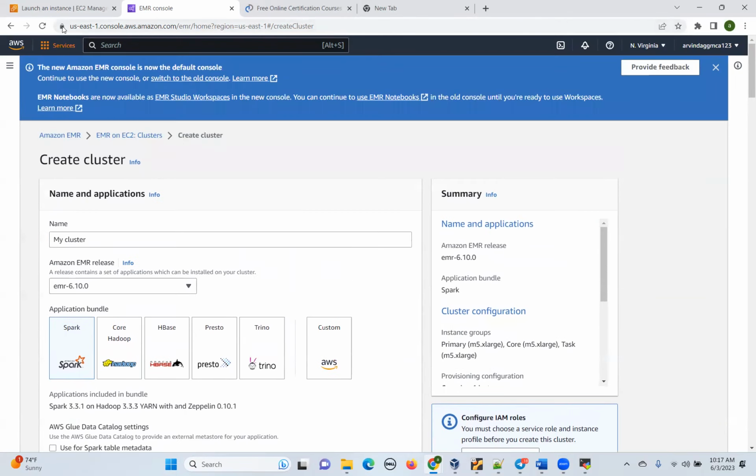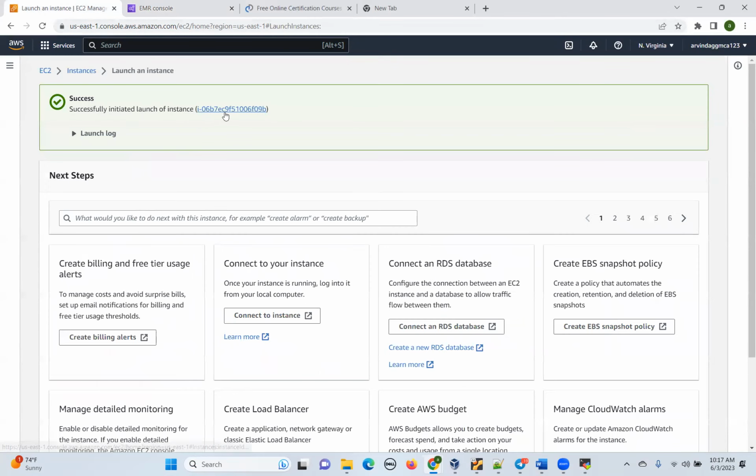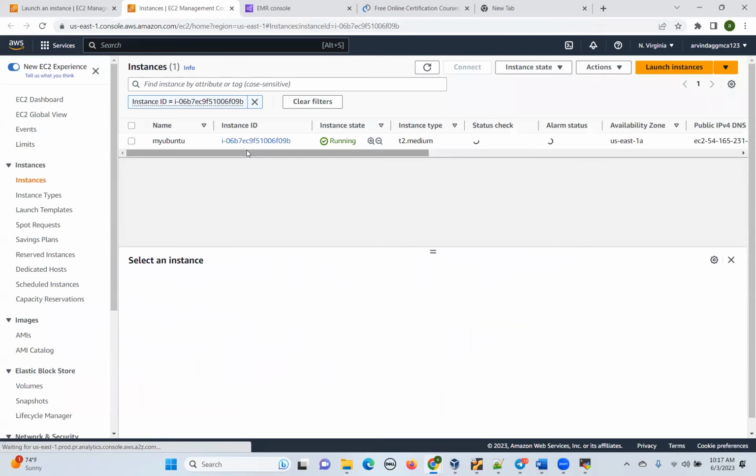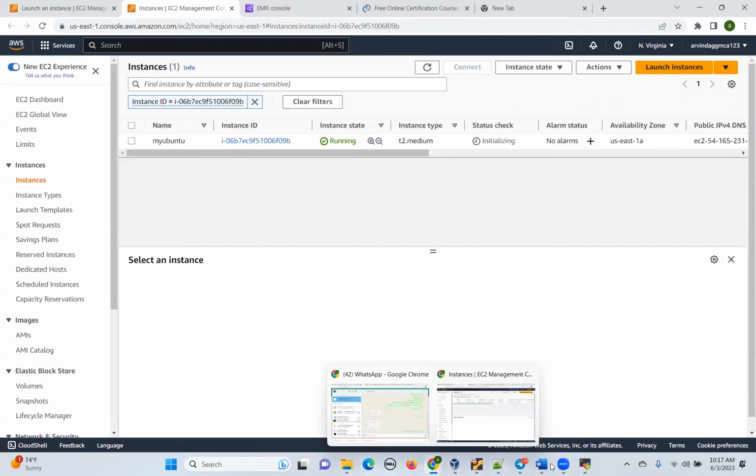But the way we are doing EC2, everything we will do manually here. So with EC2 you have to do the installation yourself. Suppose you have to do some Jenkins, Docker. So it's like a machine, right?